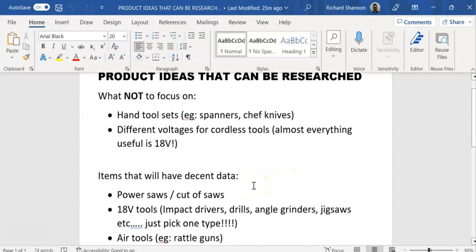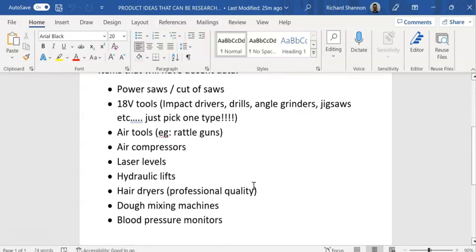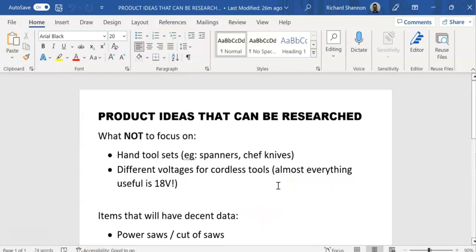So what can you do? Well, if you don't have an idea in your head yet, here is a suggested list. You can have a bit of a read through it. Things like air compressors, professional quality hair dryers, anything 18 volts. The list is quite extensive, and this is not a be-all and end-all. You can pick stuff that's outside this list if you want to. We've even got stuff in there for the health sector, blood pressure monitors, heart rate monitors, which could even go into the vet nursing side of things. So plenty is out there.